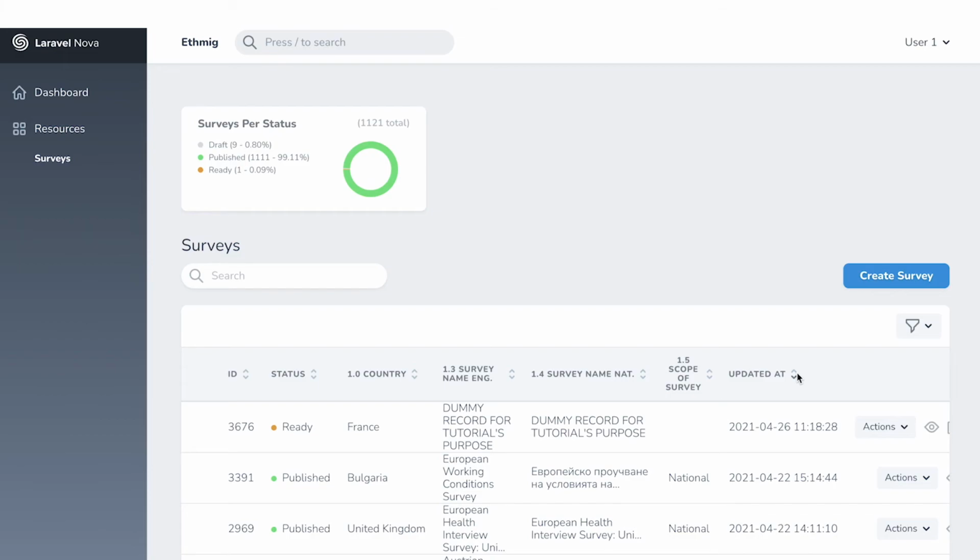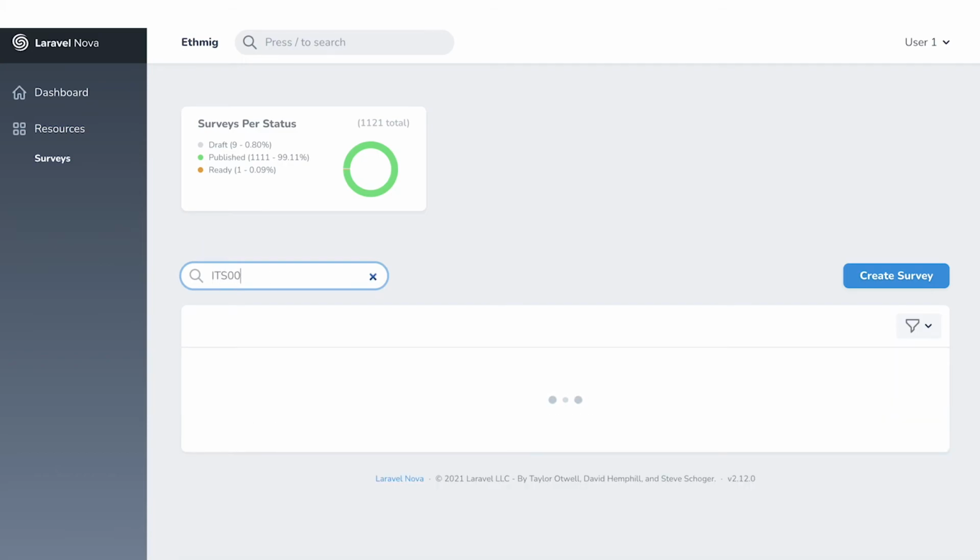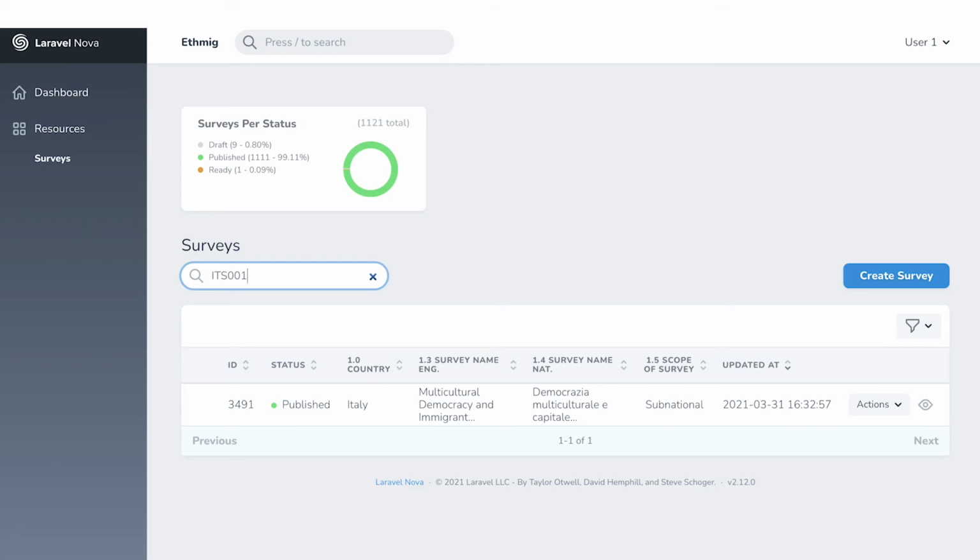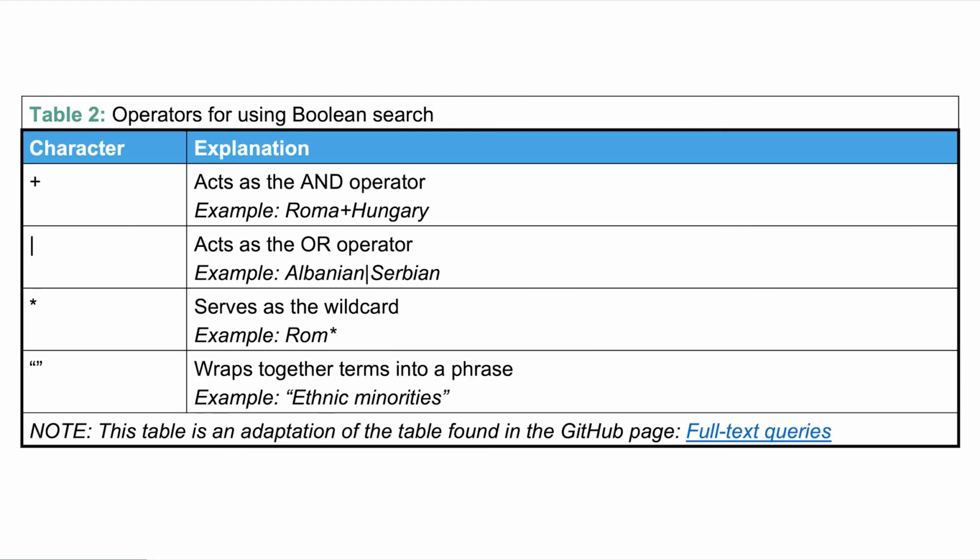Finally, as well as ordering and filtering, you can also search for specific surveys using the Boolean search feature. You can type in very specific information to search for a precise survey, such as its name or ID. Observe that when typing in a specific ID number, only one survey appears. You can also search for combinations of elements in a survey record. By using a plus sign, you're searching for a survey that includes one element and another.